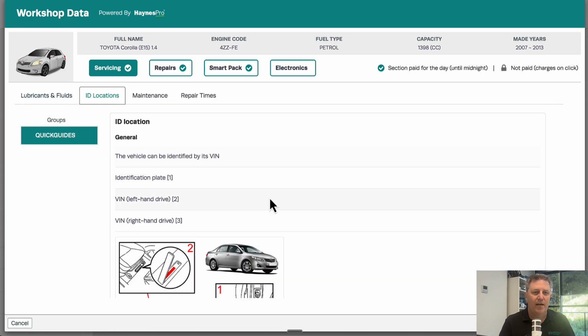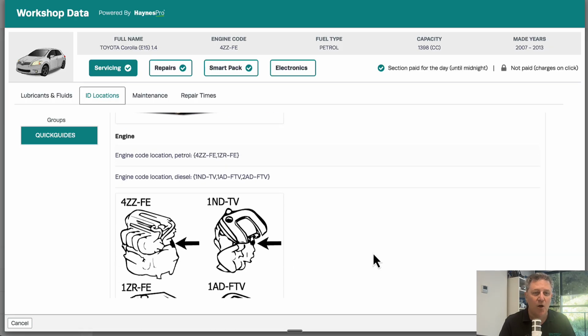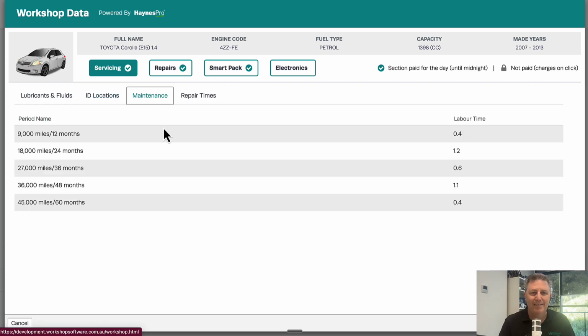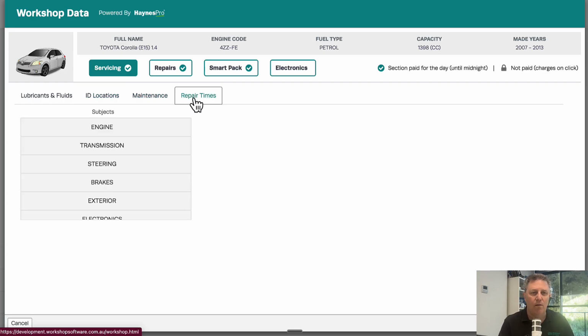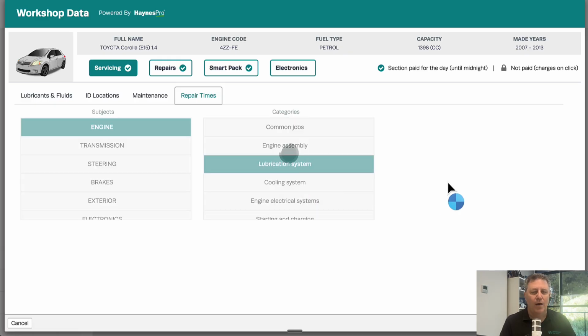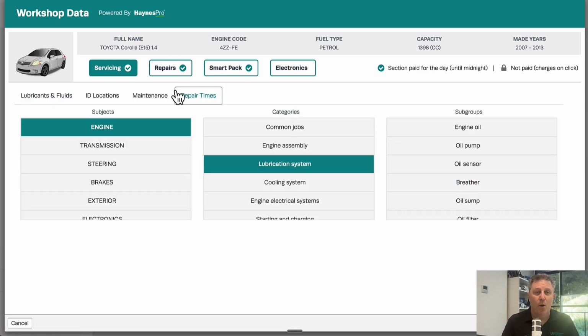The ID locations show where the VIN is, for example, and where the engine code is on the engine. There's lots and lots of different stuff in here. We've got the maintenance and repair times as well, which is all about the times, so you can look up and see the times, which you can currently get into an invoice at the moment.